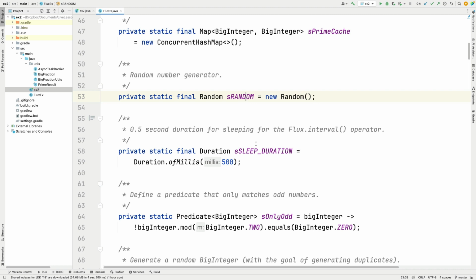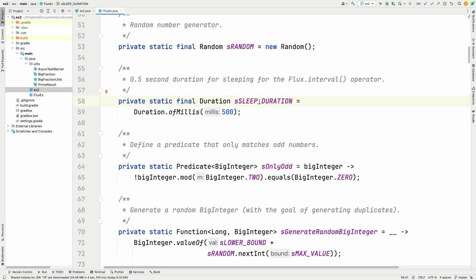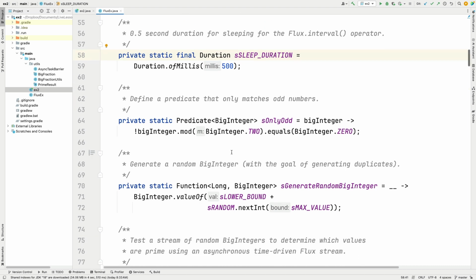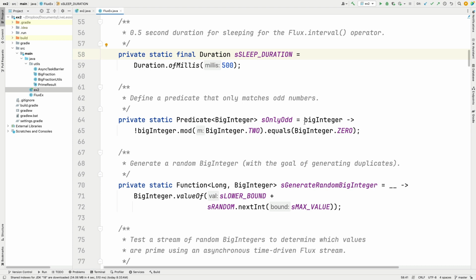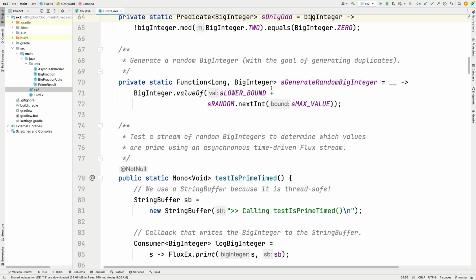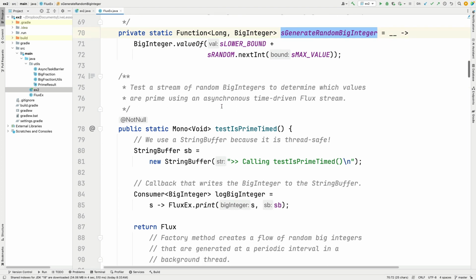We have a random number generator. We have a field that keeps track of the duration to sleep for the Flux interval operator. We'll talk more about that. And then down here, we have a predicate that only matches odd numbers. So this takes mod of the value by 2 and sees if it equals 0, and we negate that. And then the final thing we have here as a field is something called sGenerate big random integer. And this is a lambda expression that generates a random big integer. And we do it from lower bound up to the max value. So again, we're trying to generate some duplicates. Let's go take a look at test_is_prime_timed.